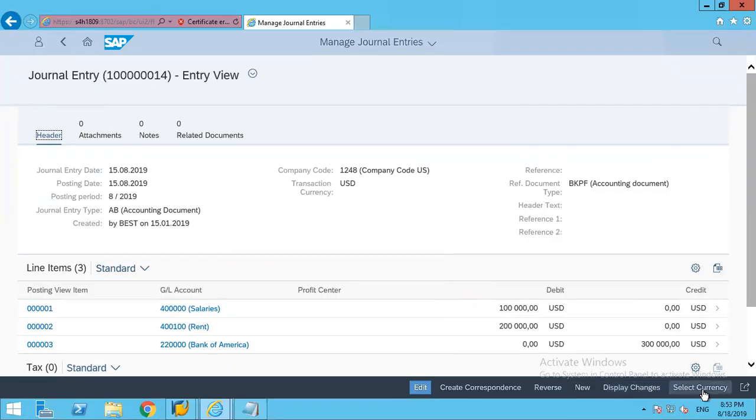If you select it, you can see in which currency this transaction happened, what is the transaction currency, what is the group currency, and what is the hard currency. And if you select the relevant one, you can see the particular transaction in that relevant currency.